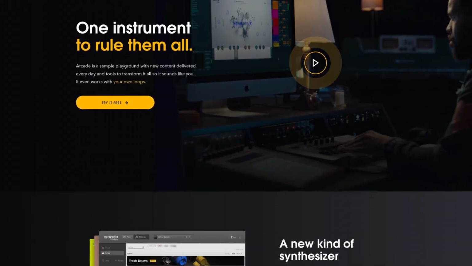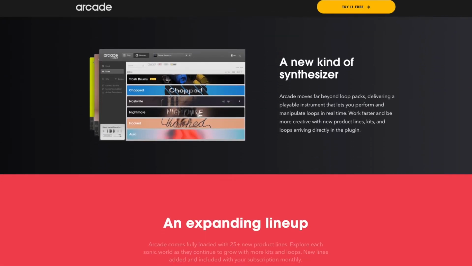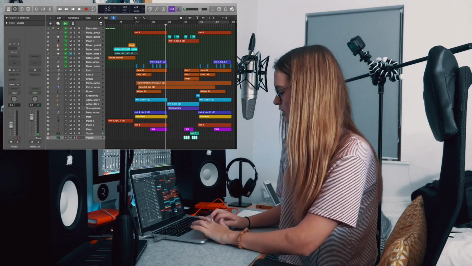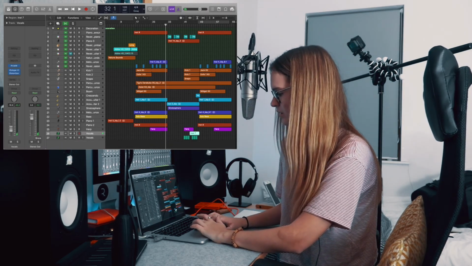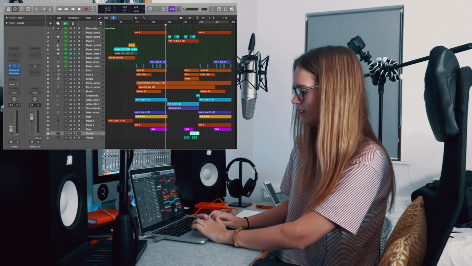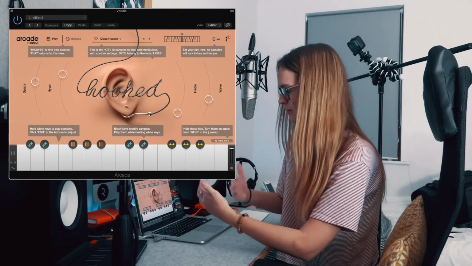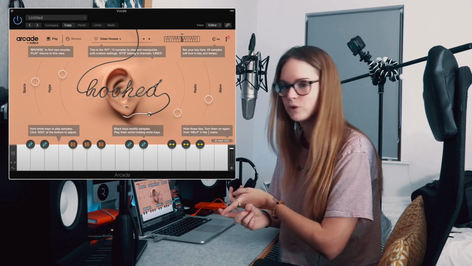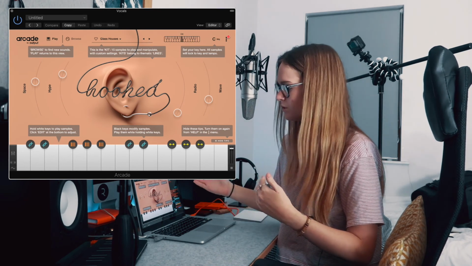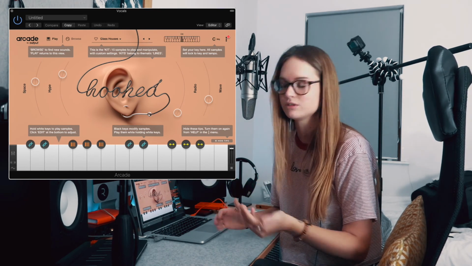A great third-party plugin that is really useful for this technique is Output. You can pay to have your own monthly subscription, and I have personally used this one in this track. Let me just open it up for you so you can see what it looks like. So this is Arcade. It allows you to sample vocals and any other instruments, and it comes with a whole bank of instruments that you can use as well.